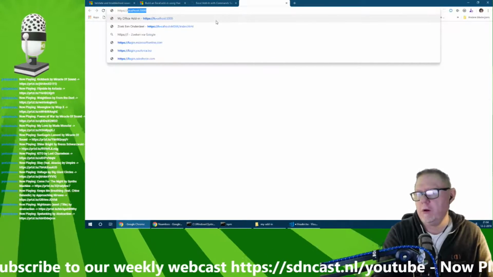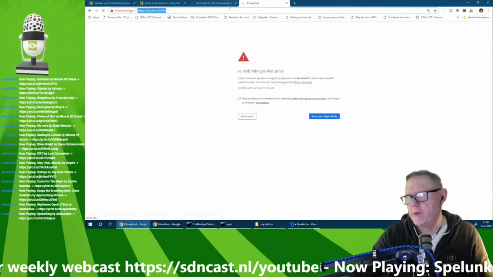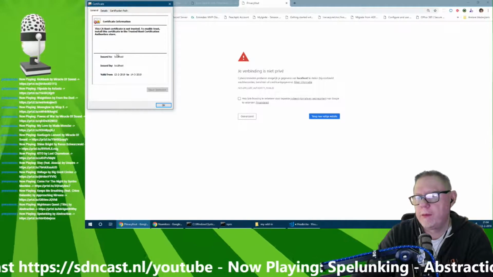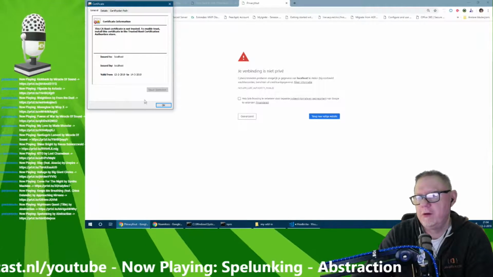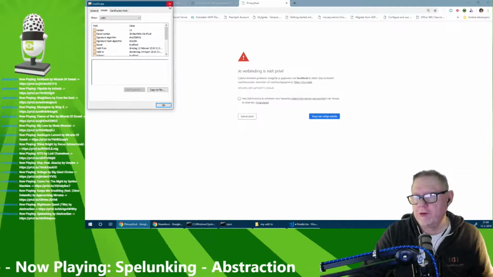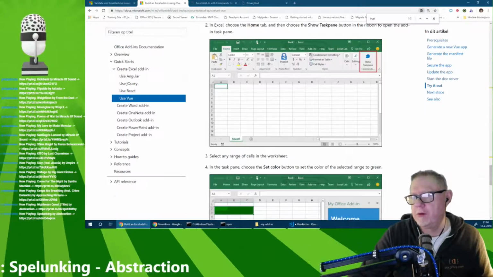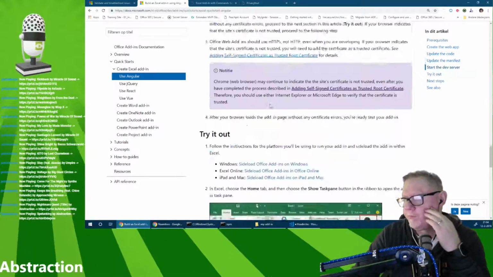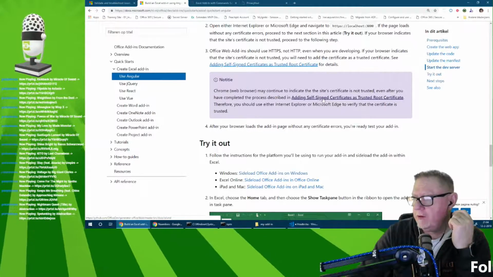HTTPS localhost 8080. Certificate not trusted. Install the certificate in the trusted root certificate authority store. This was explained, I believe, if I'm correct, for one of the other steps. Oh. Adding a self-signed certificate.